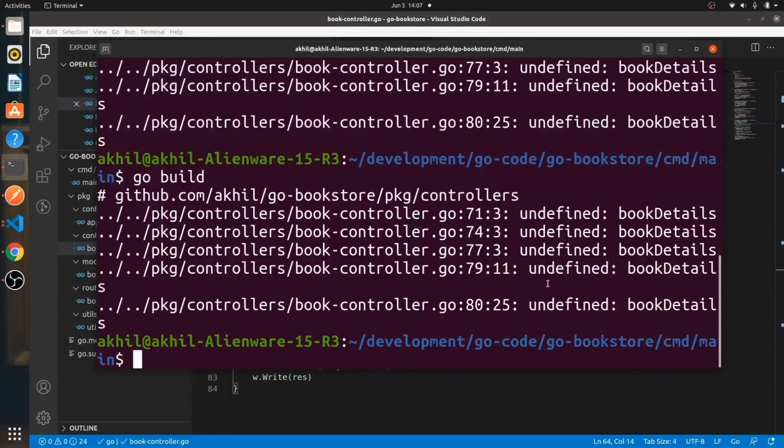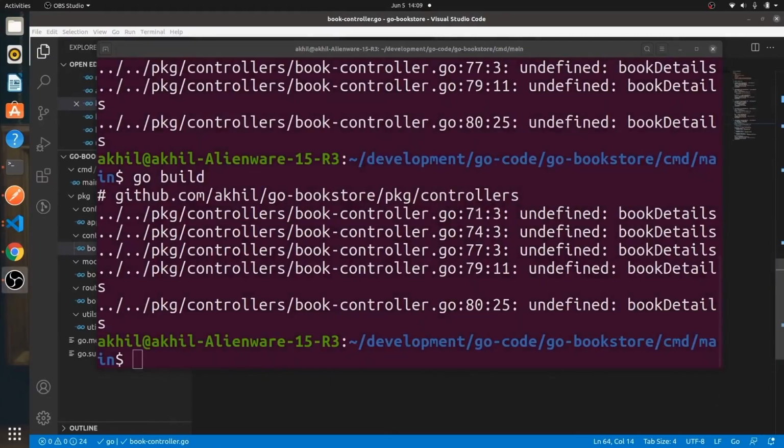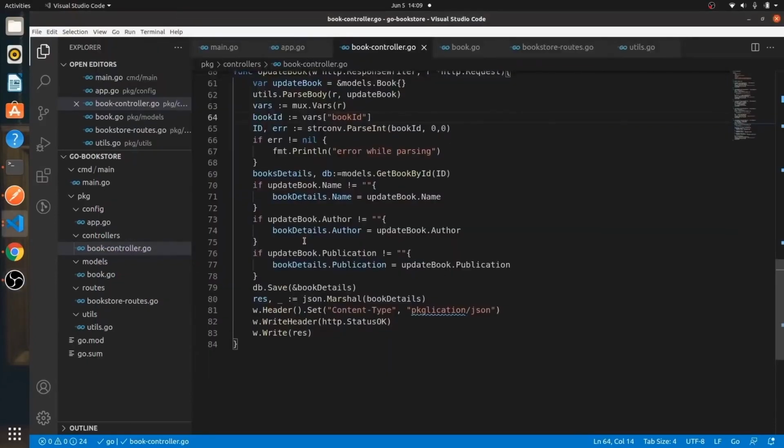Yeah, so there are more errors. It's saying undefined book details. So let's find out. These errors are on line 71, 74, 77, and 79 and 80. Let's look into the code. What could be the issue here? So 71, 74, and all of these lines.